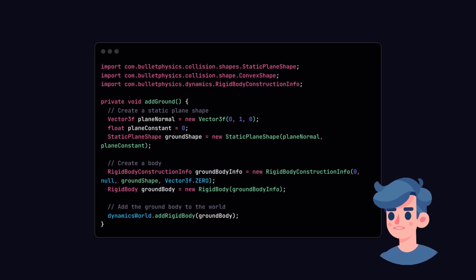With the physics world set up, let's add a simple floor to our simulation. We need to create a ground plane. This can be done with the following code.